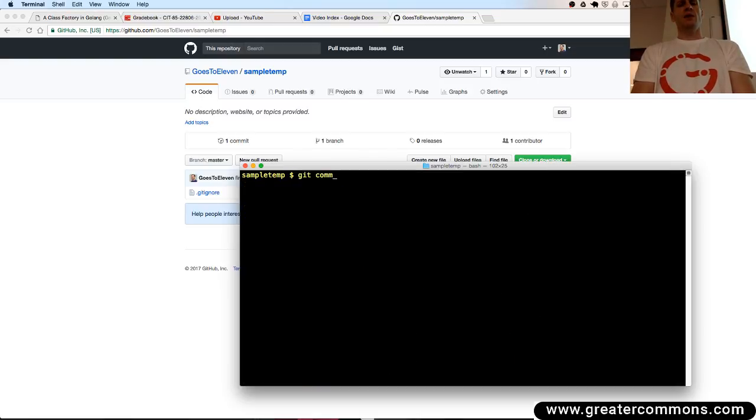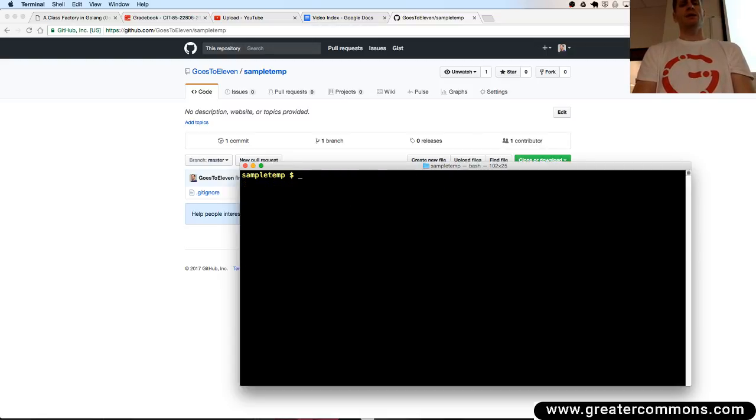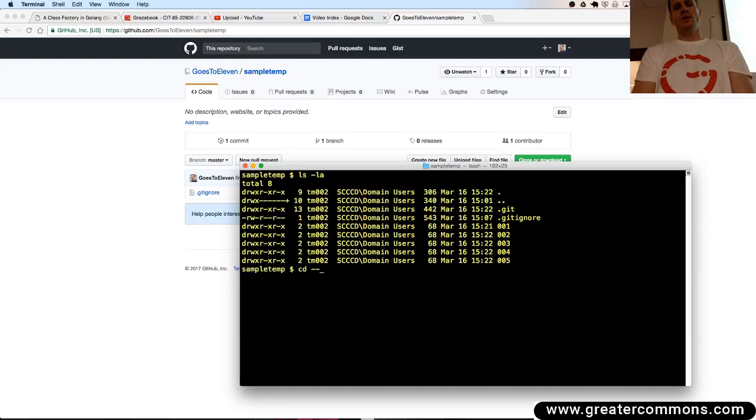So I could do git add --all. And I could do a git commit -m adds beginning dirs. Git push. Everything up to date. It wants something in them first. So I could cd into 001, and I could touch index.html. And so now if I look in there, I've got that.